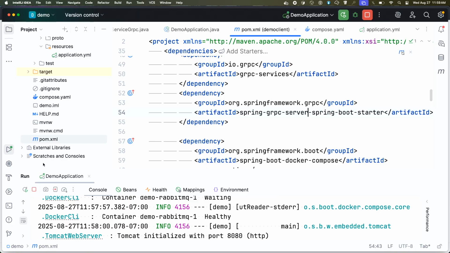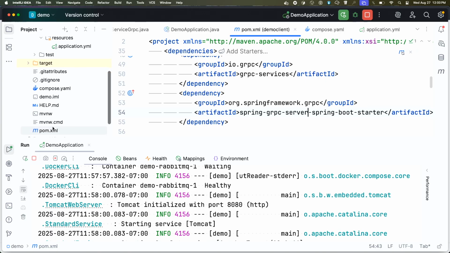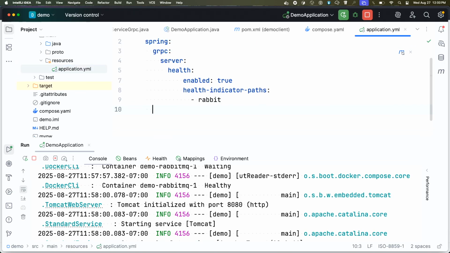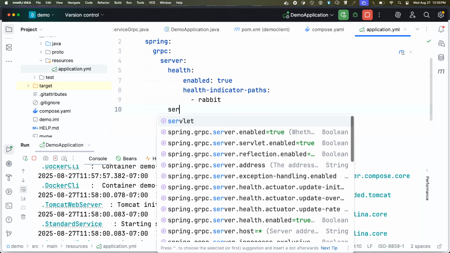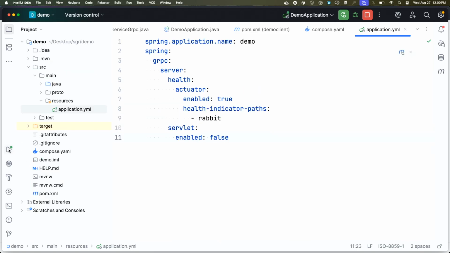So what it did is because it saw that it brought in the server web Spring Boot starter, I think because of Actuator, it automatically switches to running on the servlet container. That's the thing I wanted to show afterwards. But let's do this and say grpc.server.servlet.enabled=false.